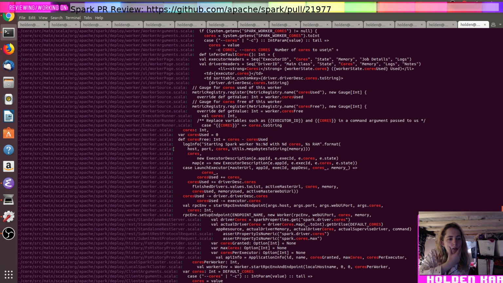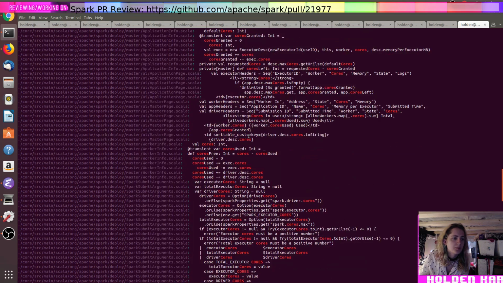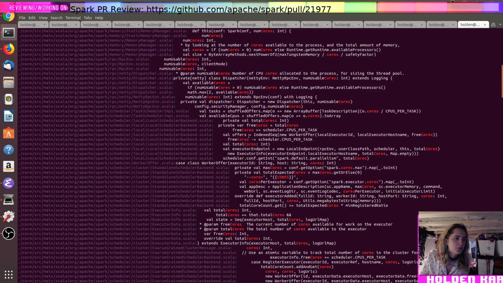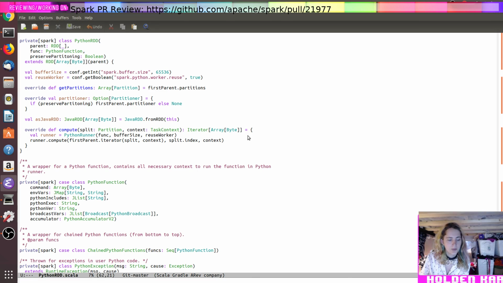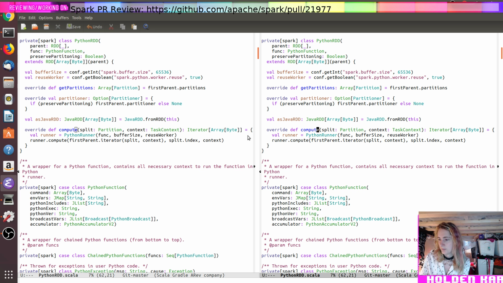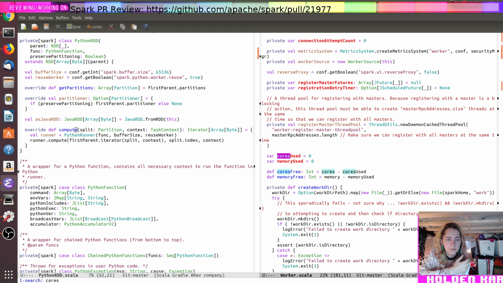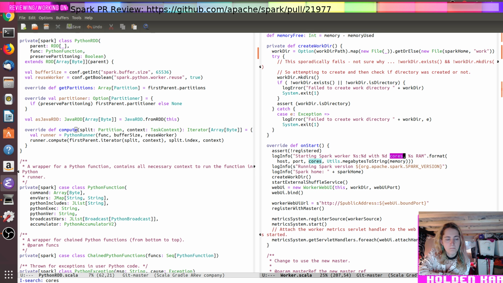It's probably inside of, maybe inside of worker.scala. Yeah, okay, let's go look at worker.scala. Nope, worker.scala. Yeah. Okay, so we just start a Spark worker on each core.